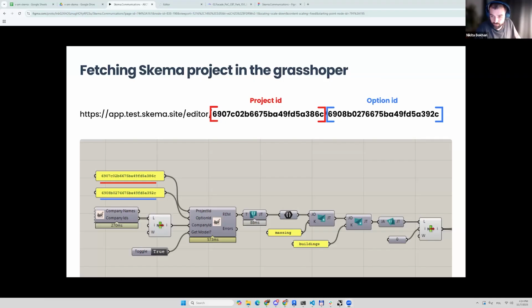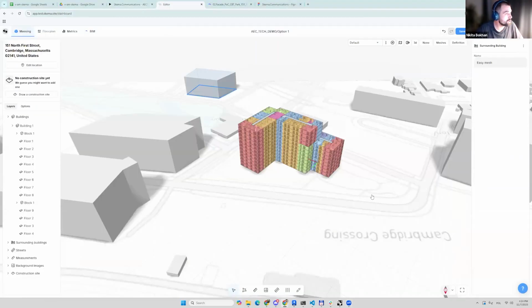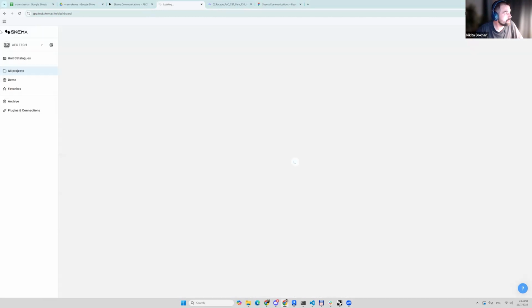It's like this. So your email plus this simple password. After signing in, you should see the dashboard with one project under the AECTech tenant.